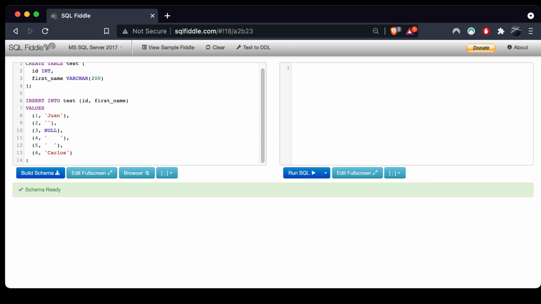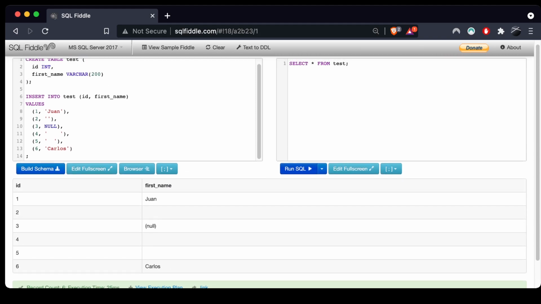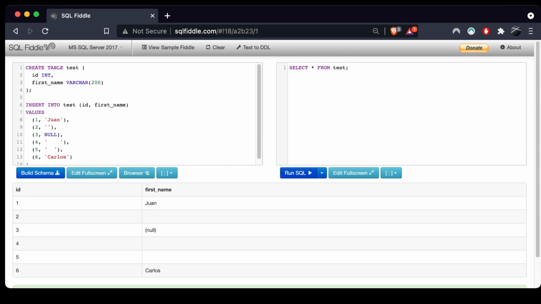Now it already processed, it looks like everything is correct. And the table that I just defined should be queryable from this right side. Let's just check it works. And that's it. This is the table that we just defined on the left side.